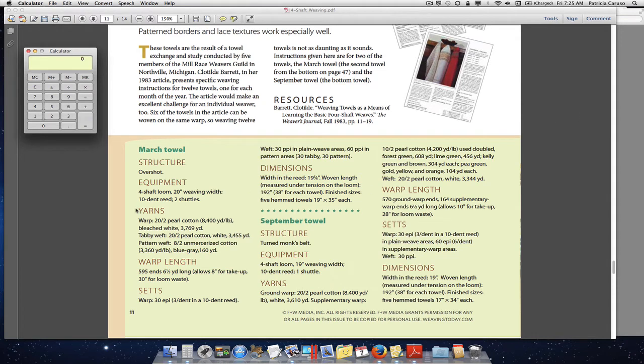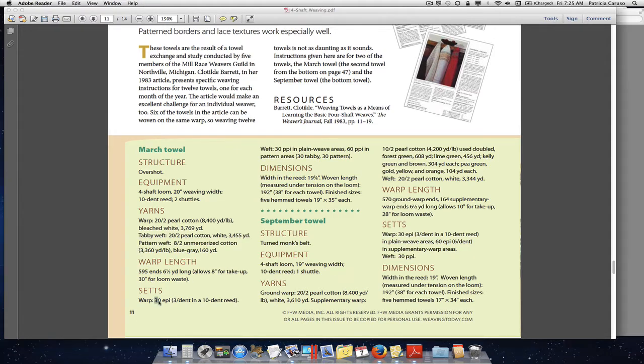Hi, this is PattyAnne again, and I'm going to answer a question, hopefully, or give you some food for thought on using 8-2 yarn as opposed to the 22 that is recommended. So if you look down here where it says the 22 pearl cotton is the recommended one, and you go further on down, it says that the warp would be 30 ends per inch. Now you may be wondering, how do they come up with that?